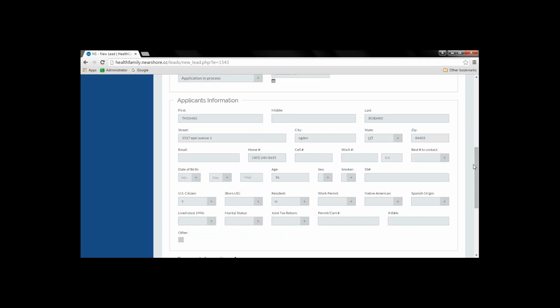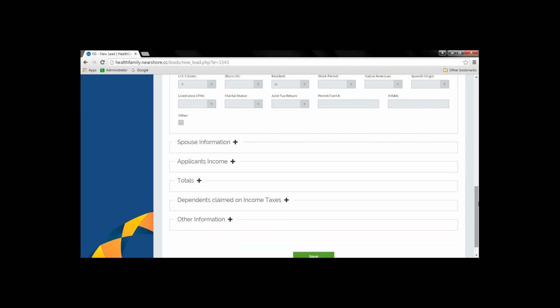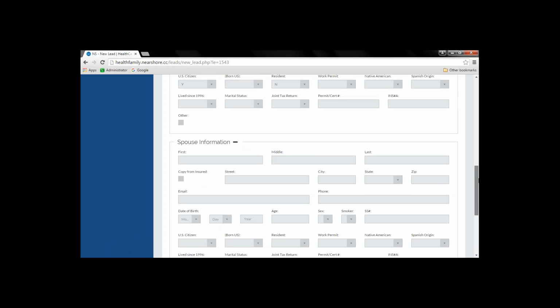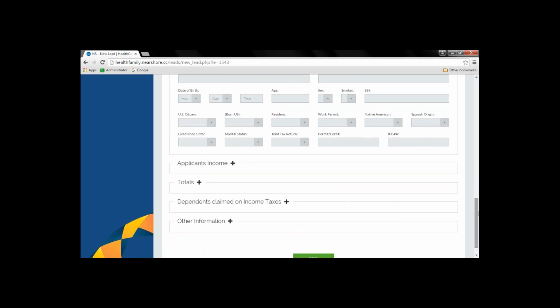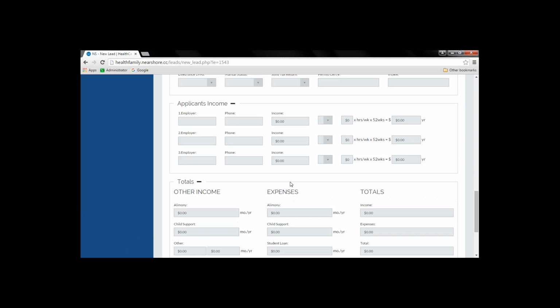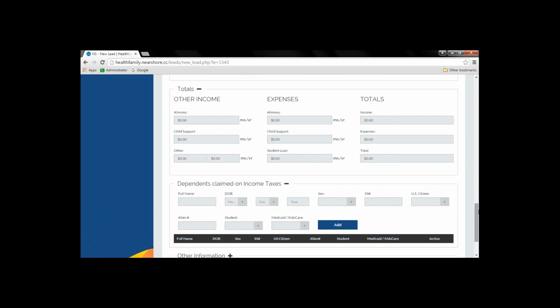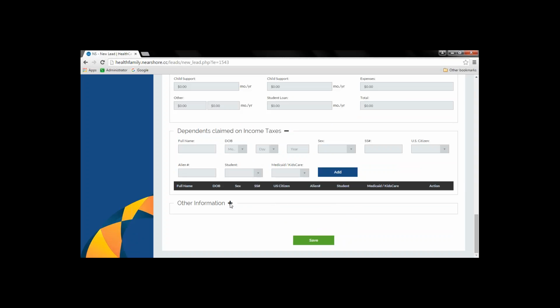You would see all the information on the bottom, and if you continue scrolling, this is basically up to you at this point. If you want to fill in the spouse information, everything here is recorded. It just eliminates the paper you have. It would not be lost. Everything stays here. Applicant's income, and just keep going, it's up to you.